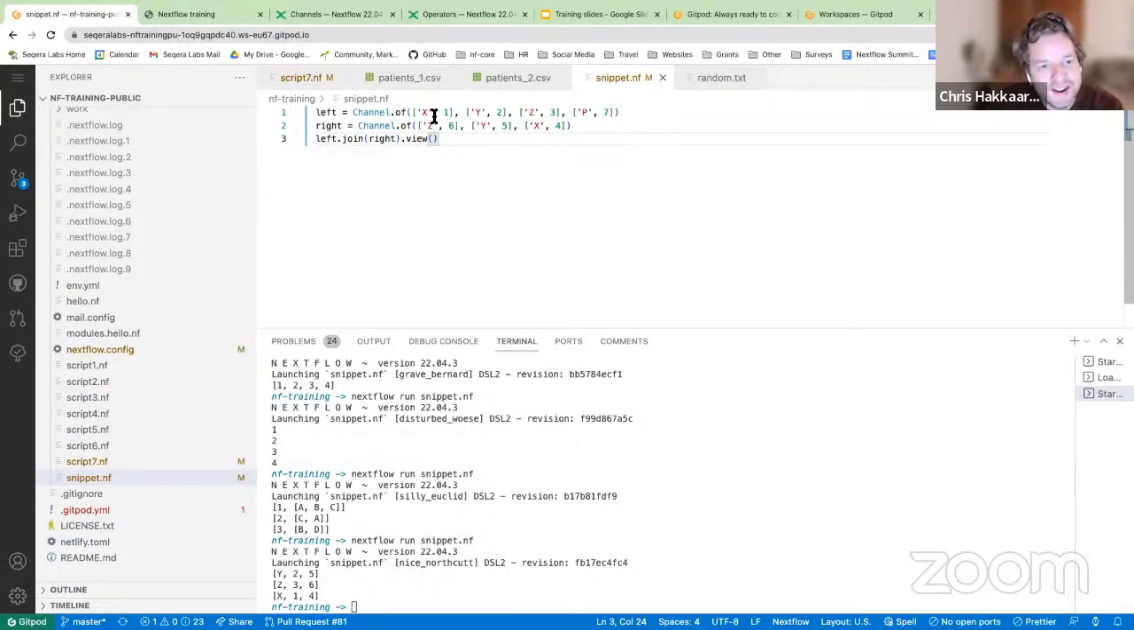So it's joining this left and it's joining on this channel of right. And then we can view it. So you can see here that we've got this Y, 2, and 5. So you can sort of see here Y, 2, and 5. So it's taken this and it's added on this because we've joined right onto left, which is super confusing when I say it back like that. But I hope that at least it makes some sense to someone.